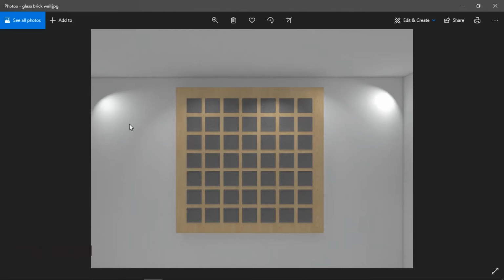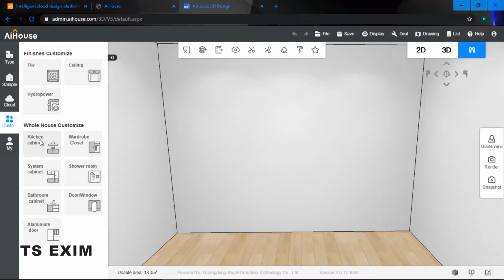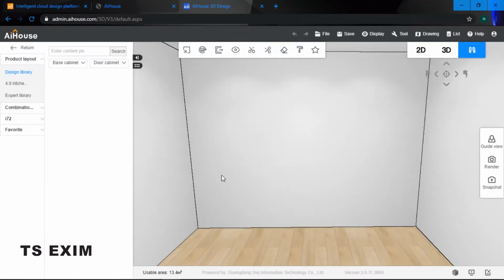Hey guys, in this video, we will learn how to make a glass brick wall. As you can see from this picture, this is what we call a glass brick wall. Let's get started. Firstly, go into your customization function.